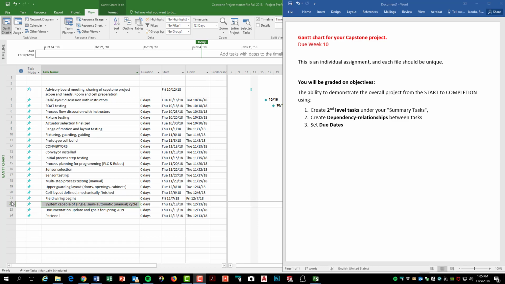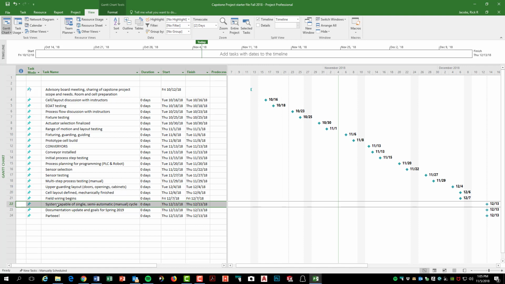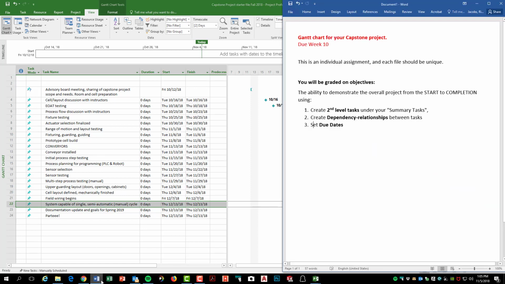And the goal of the semester, we look here, is task number 22, and that's a system capable of a single semiautomatic cycle. And if I look at these, this is the starter file. You're going to download this, and you have this to work with. And then let's look at what you're required to do.